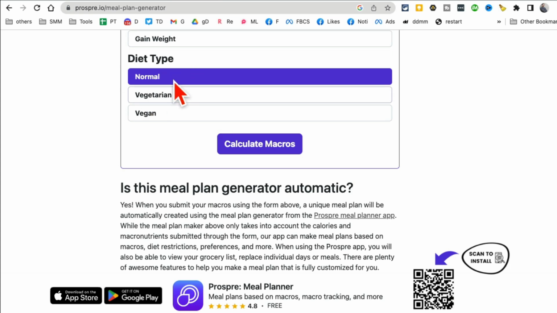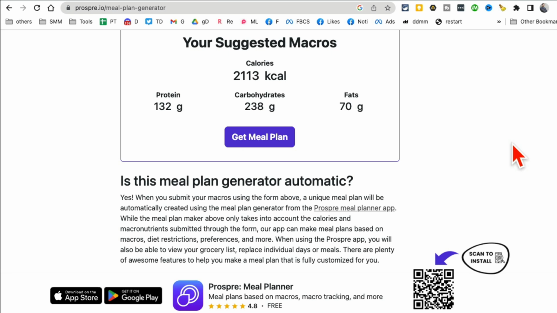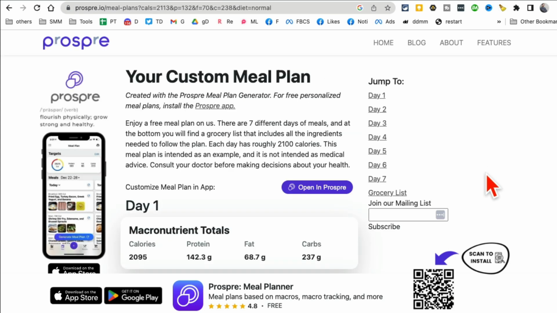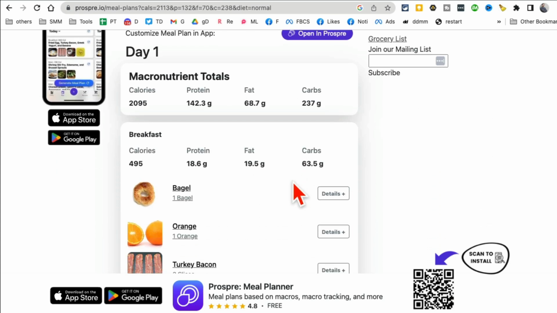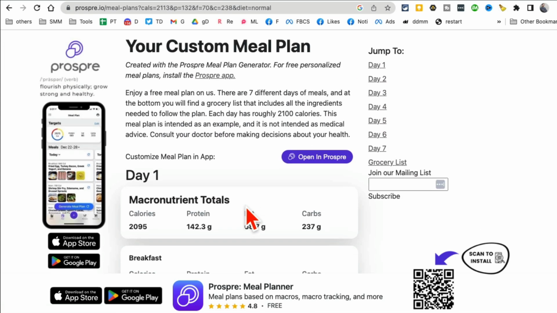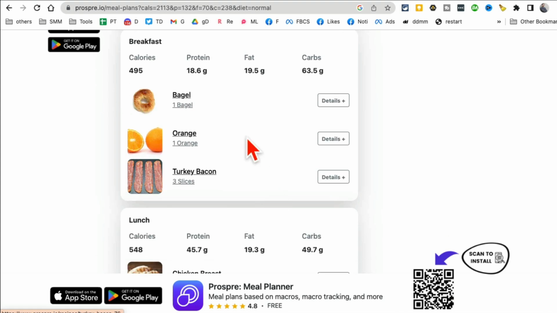And then if you wanna follow a specific diet, select that. I wanna keep it normal, and then click on macros. Here is my suggested macros, and then meal plan. This is really awesome, because in seconds, here you go. Here's my meal plan daily, day one, day two, day three, day seven. A 7-day meal plan is ready for me.